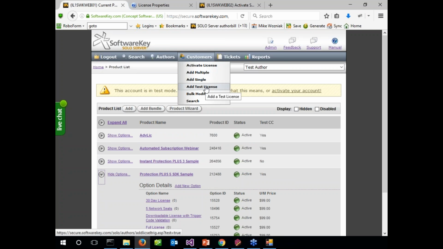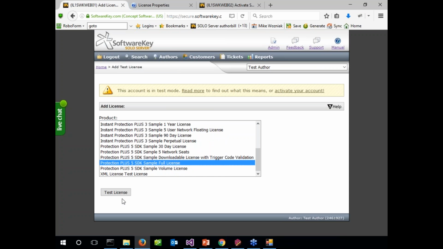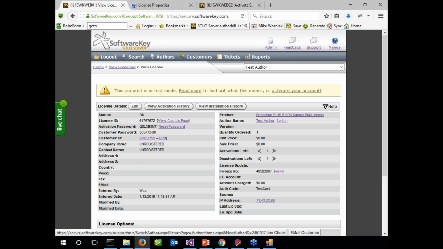So I'm going to quickly add a test license. A test license is used for development testing. I simply choose what product I want and click the test license button. Now I receive a warning basically saying these are meant for development testing. That's not intended for you to ever give a test license to your customers because these licenses are deleted on the 1st of every month from our server. So just clicking that is all I needed to do to get the license.